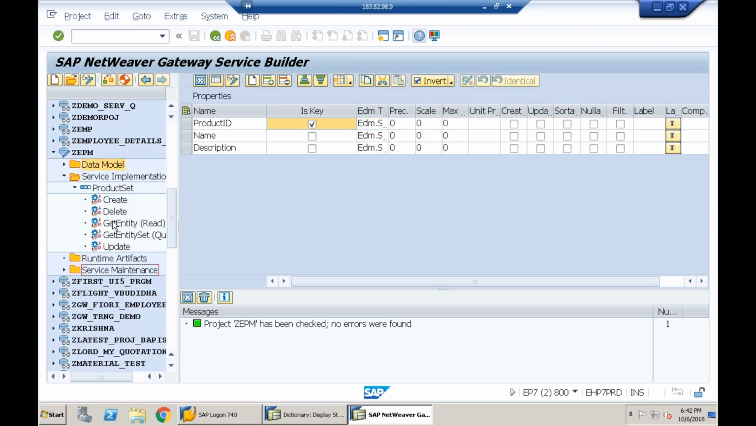You can see here, it has created five stubs. What you have to understand is every entity set will be associated with five stubs. We call them stubs. The names are always the same. Every entity set will always have these five steps. Create, which is responsible for creating the record; delete, for deleting the record; get entity, for reading a single record; get entity set, for reading multiple records; and update, for modifying the existing record.